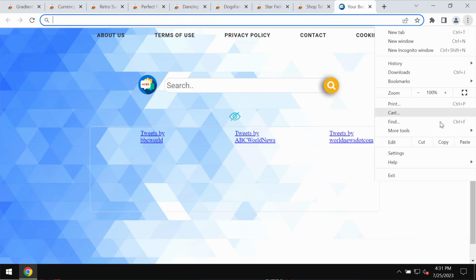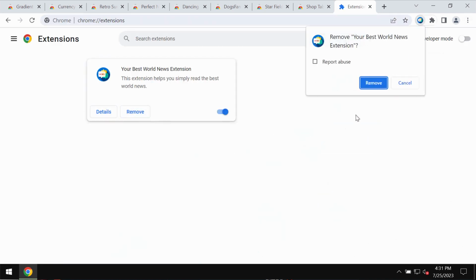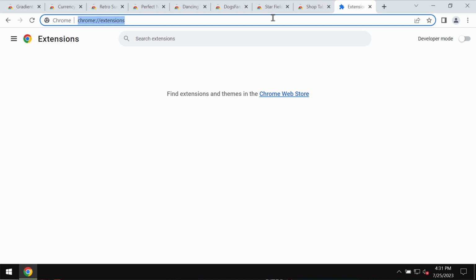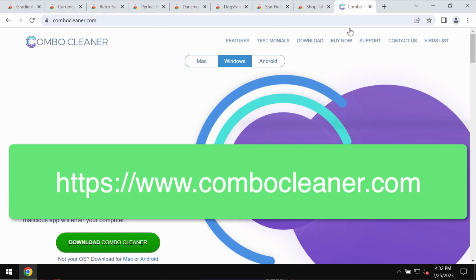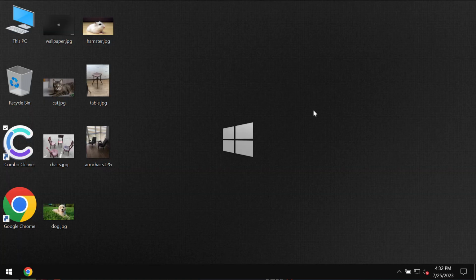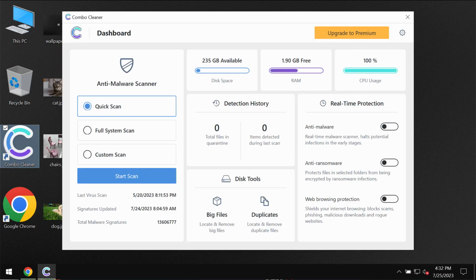To remove this extension, access the menu, go to More Tools, choose Extensions, then simply remove this extension if you find it. Also, I would recommend that you scan your computer with Combo Cleaner antivirus by going to the page combocleaner.com, download it, install it, and start investigating your device with its help.